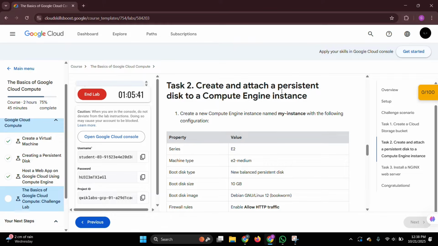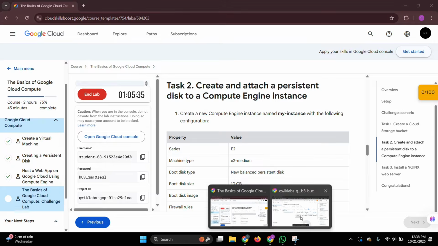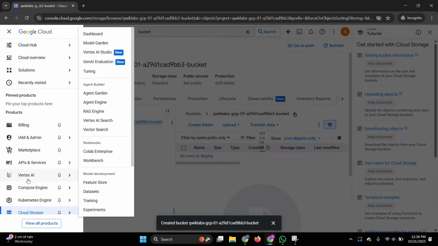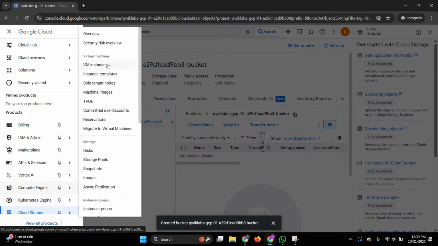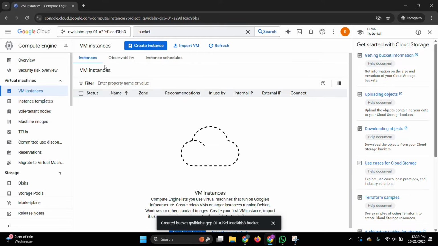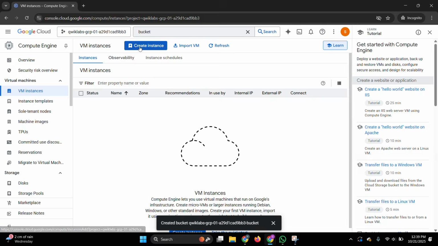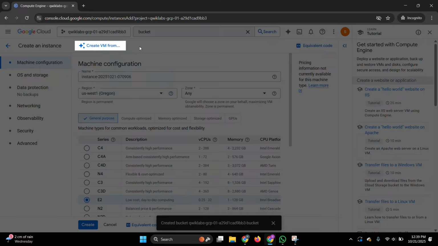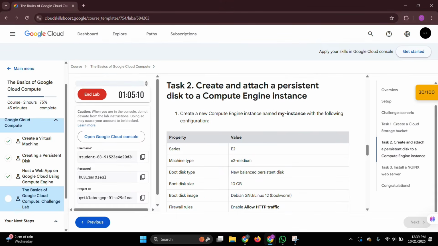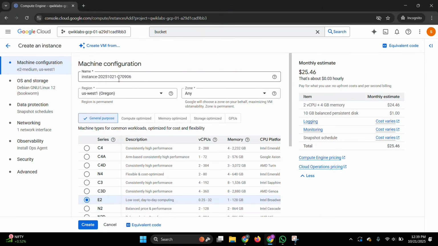So the next step, they are asking us to attach a persistent disk to our VM instance. So in the first lab, we had learned how to create a VM instance. Just go to the navigation menu, Compute Engine, and VM instances. So here, click create instance. So let's see the name. They're giving you the name. Just copy and paste it here.